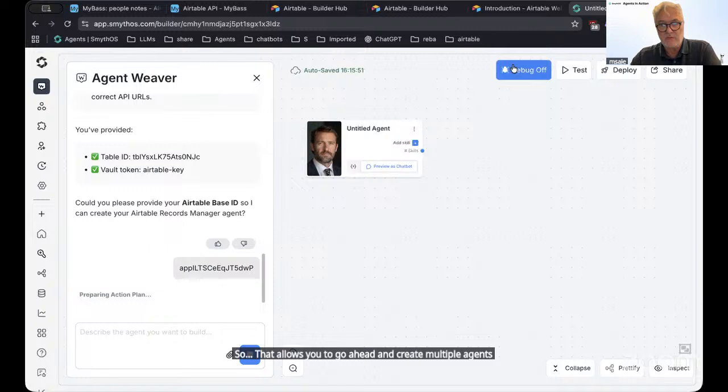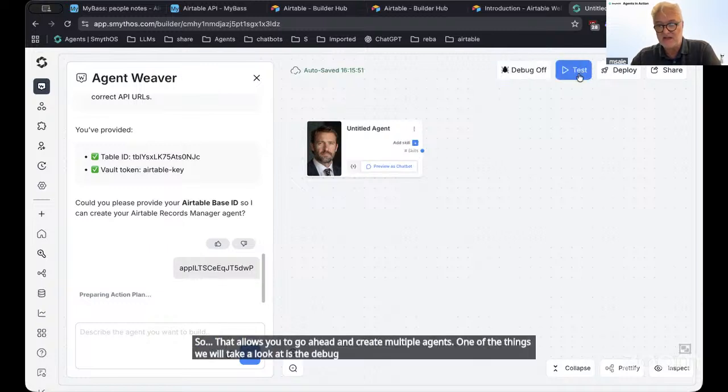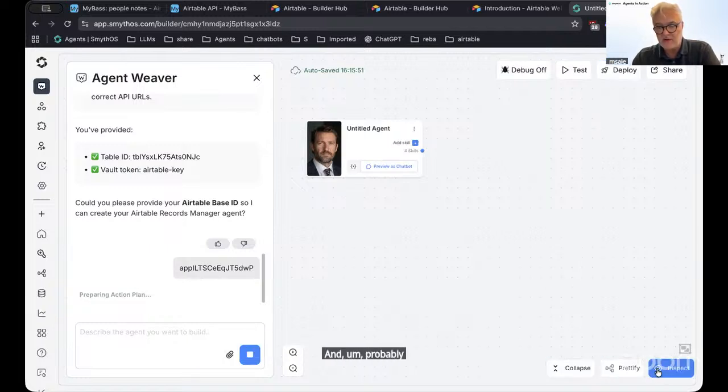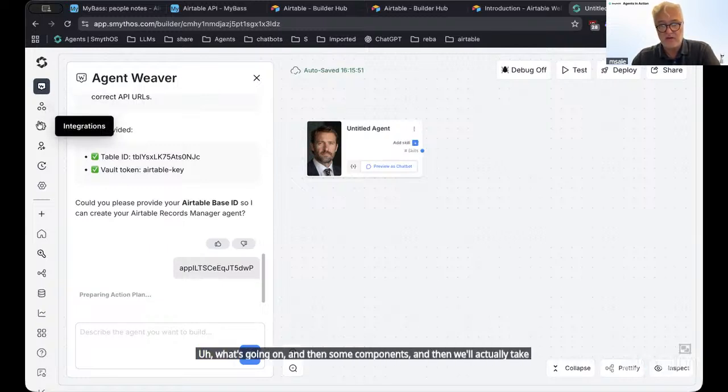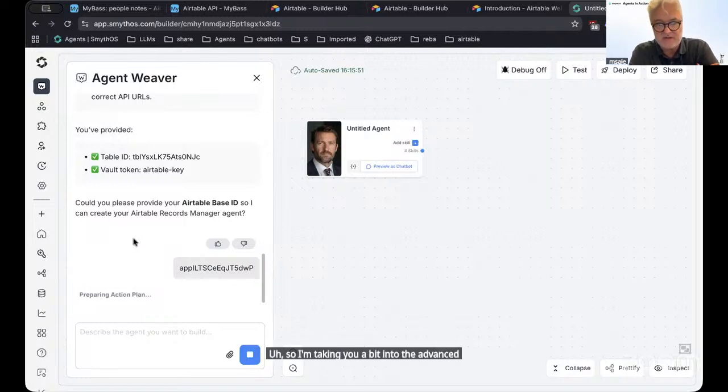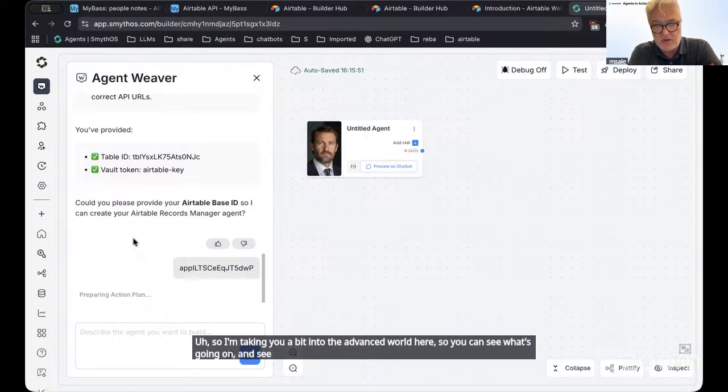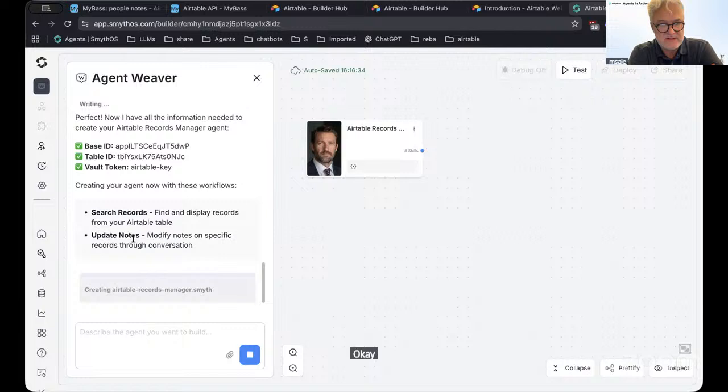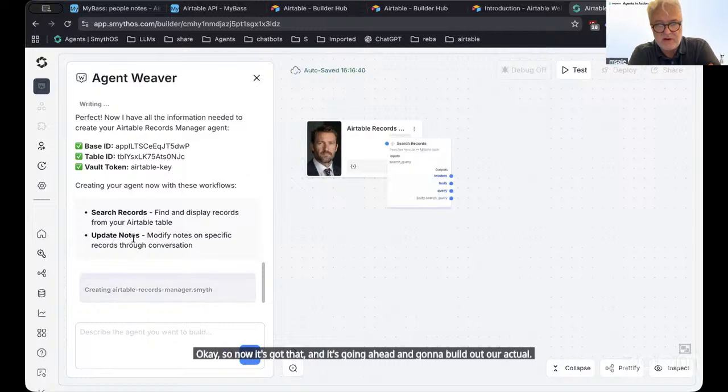One of the things we will take a look at is the debug capabilities, the test capabilities, deploy, and maybe take a look at inspecting what's going on and then some components. And then we'll take a look at, although we're probably not going to do much with the Airtable integrations. So I'm taking you a bit into the advanced world here so you can see what's going on and see how Agent Weaver can help you to do even more than what's available in the integrations. Okay, so now it's got that and it's going to build out our actual agent here in front of your eyes.